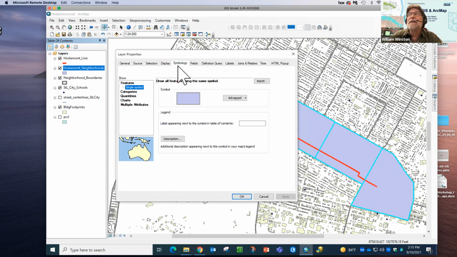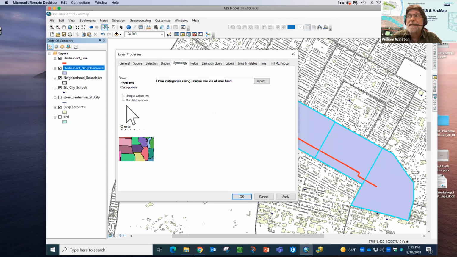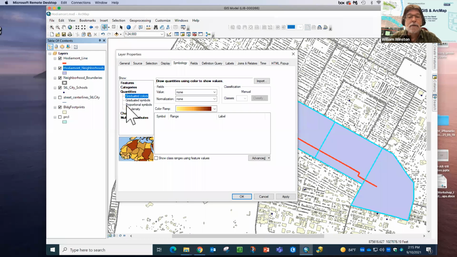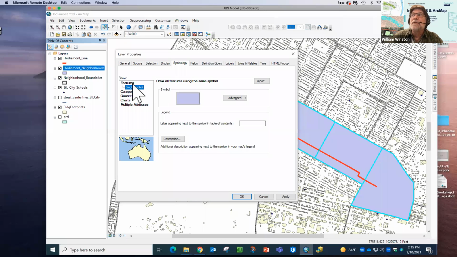The Symbology tab in my properties window allows me to do different things. I can use a single symbol like we have been doing, or I could use categories or even quantities to symbolize these features. And we'll come back to this a little bit later, and I'll show you how to use quantities and categories. For now, I want to focus in and draw my symbols the same way, but I want to import that symbology from a different layer.